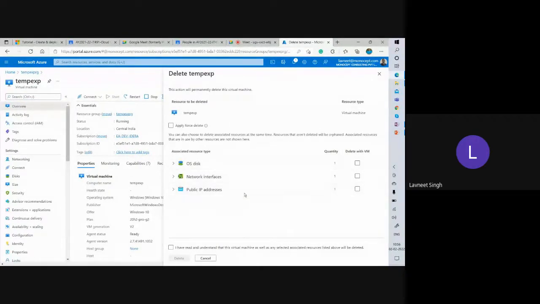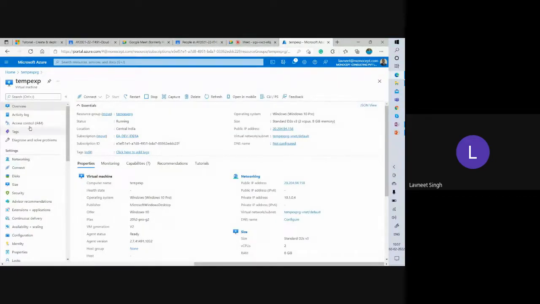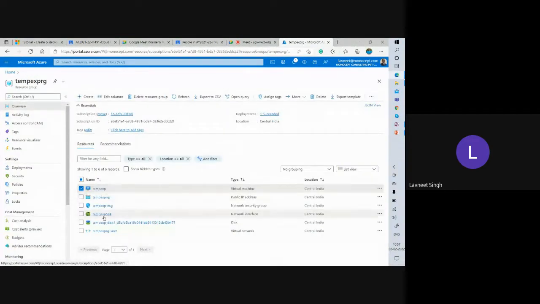So it is asking what all we need to delete with the virtual machine. Three of them it is asking, and the fourth one is the virtual machine. So let us see. Go back to the resource group. There are five of them.